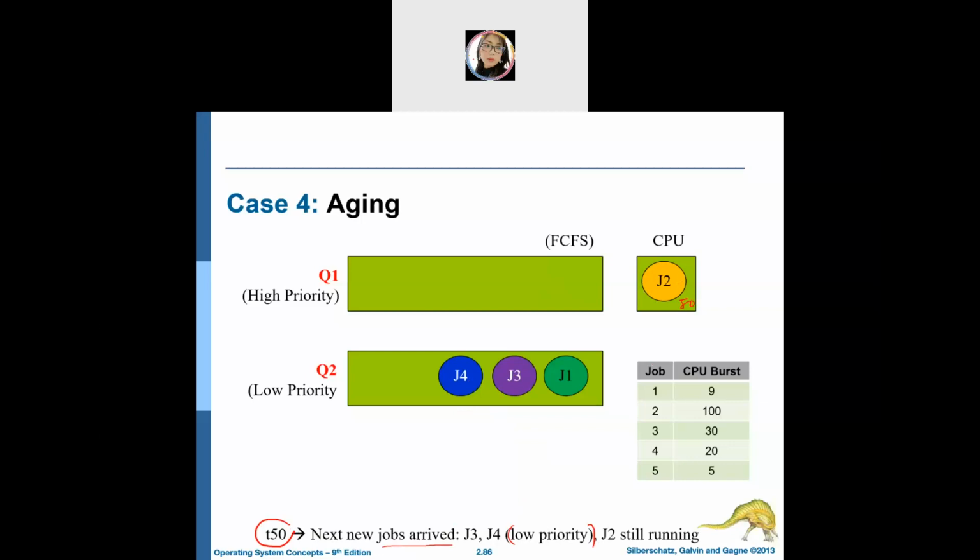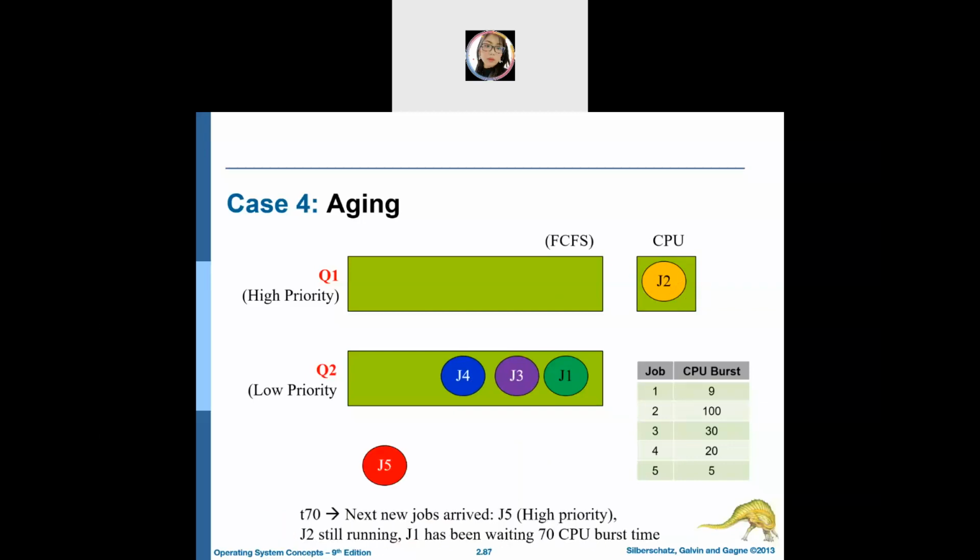So because of this, you're going to see, okay, at T70 a new job also arrived, but now you can see it is high priority, but J1 is already waiting too long for J2. Supposedly J1 will replace J2, because after this the CPU will know, okay, after J2 completes, J1 will replace it.